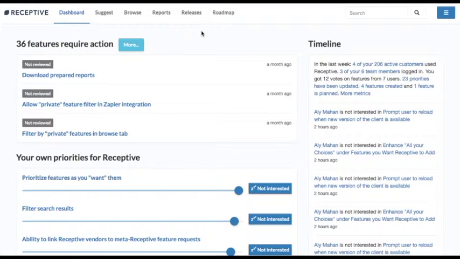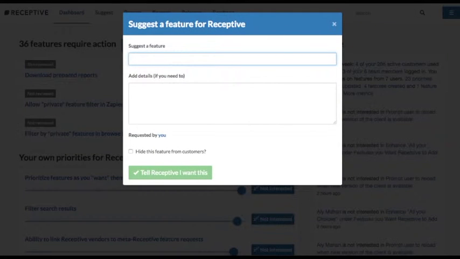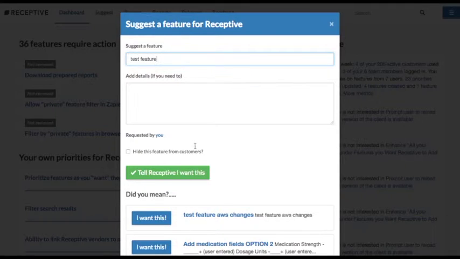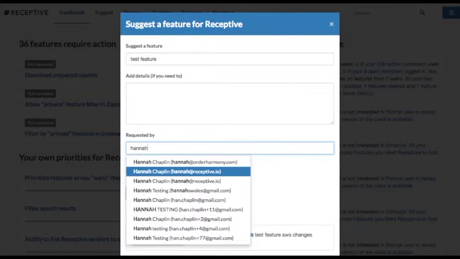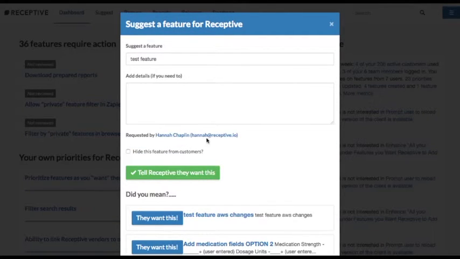If a customer sends you a feature request in an email or on the phone, Receptive makes it super easy to take care of. All you have to do is create a request on their behalf, then Receptive handles the follow-ups as that request is reviewed and updated. All you have to do is click Suggest, start typing the feature title, and if that feature is already there, it will pop up below so you can tie the customer to that request. Otherwise, fill in the details of the request and click the U button to open the search box. Start typing the customer's first name and select the correct user, and now they will be tied to that request.